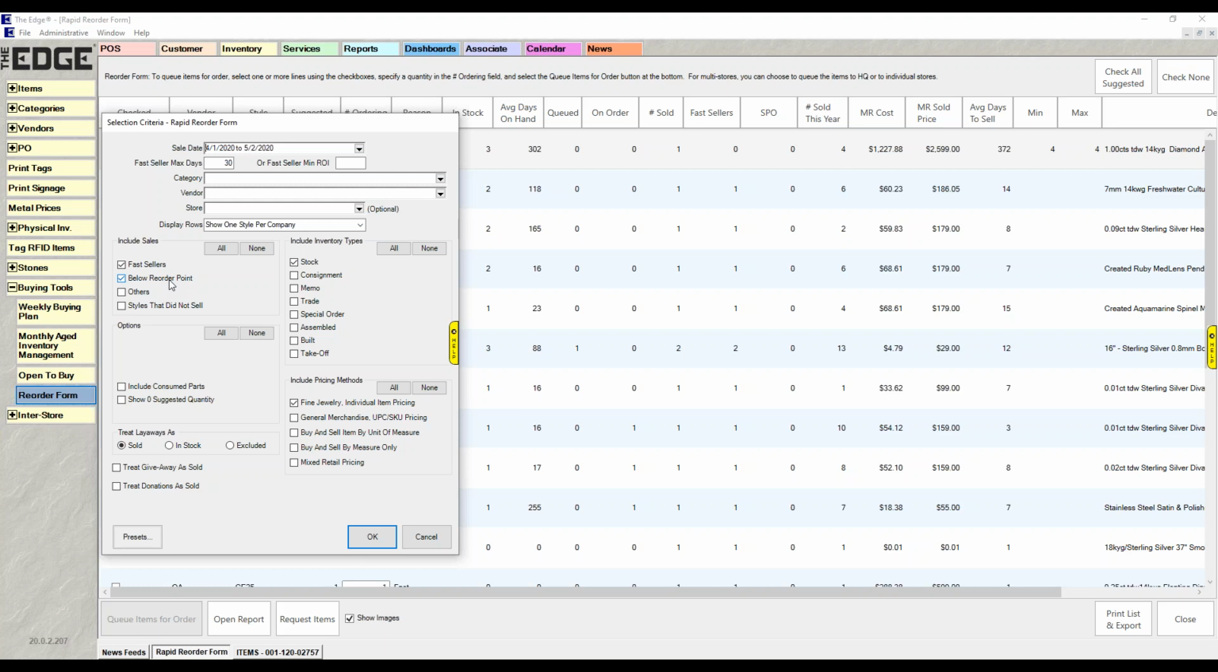You can set levels up for those. When it reaches the minimum inventory level, it will show up on this report and tell you, hey, it's time to reorder those. Sorry, not fast selling items, those items that reach that minimum order requirement.